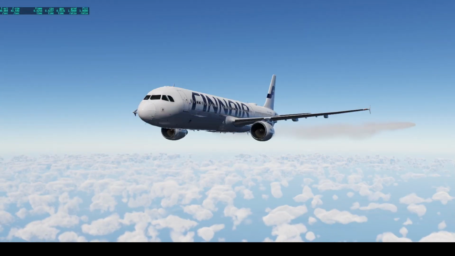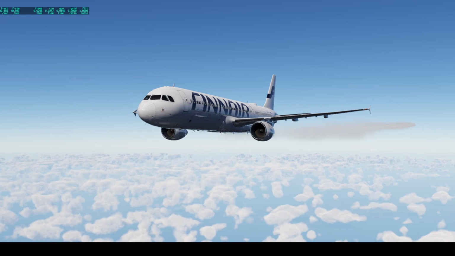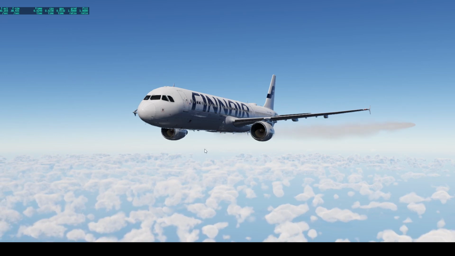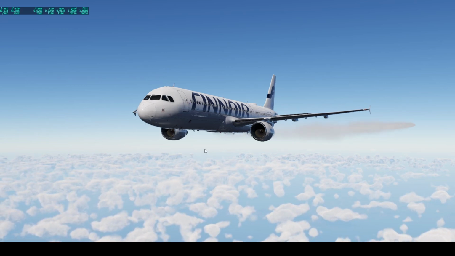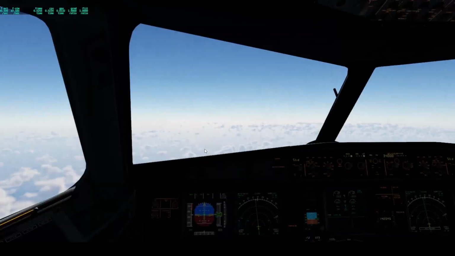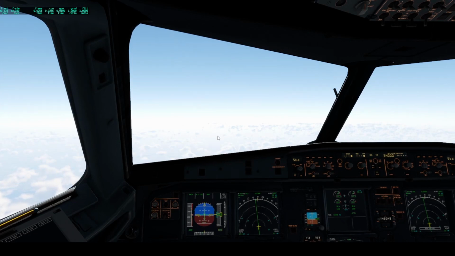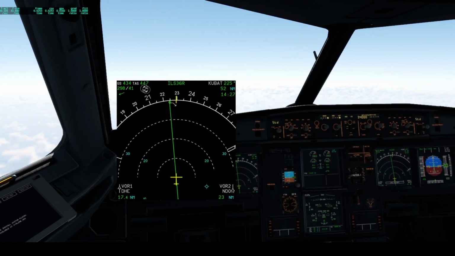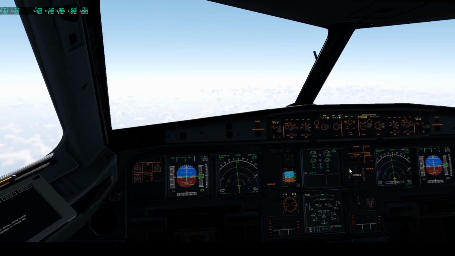Okay, guys, so we're cruising here at 34,000 feet, and we are very, very close at the moment to our top of descent. So now, there are a few things that we want to do. So we start by getting into the cockpit. We can see our top of descent, the down arrow there. So for now, we can do that. That can be adjusted later.